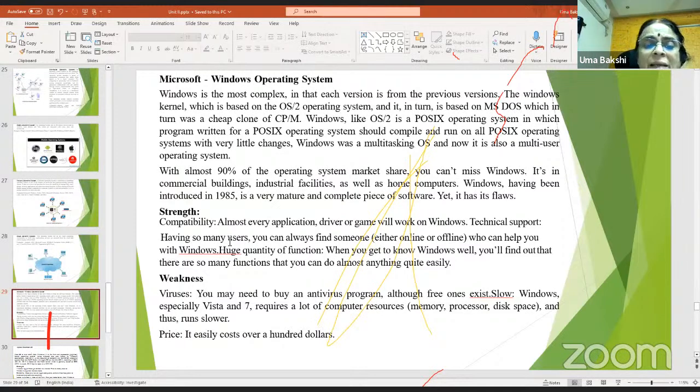So the strength is compatibility. It is very compatible for anyone to use, many users can use it at the same time, and whenever you want, you can update your software, etc. Weakness: for security reasons, you have to buy the antivirus and then start working on the systems.